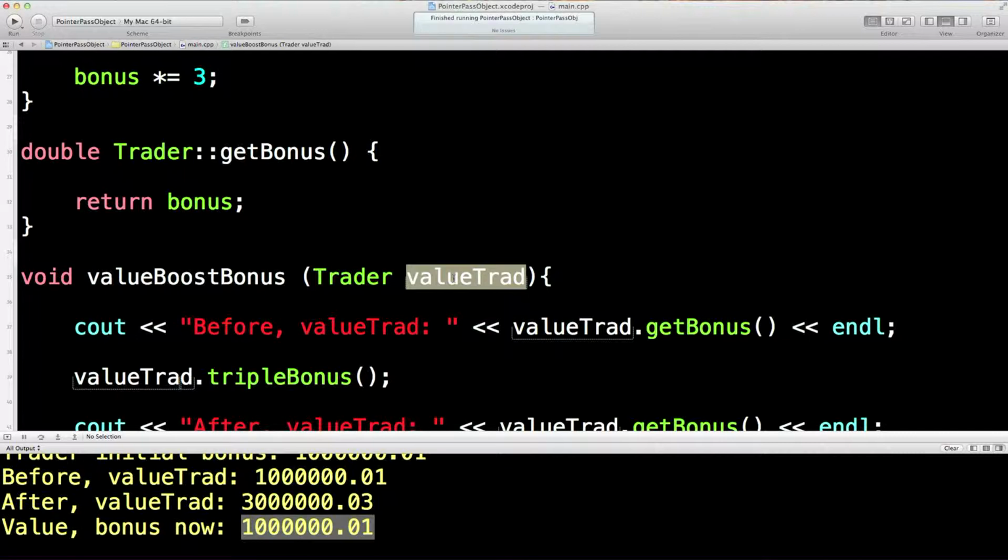Now this is bad for two reasons. Usually when we send an object off somewhere, we want to get it fixed. So if I send my car off to a garage, I want my car to come back fixed. I don't want them to take a perfect copy of my car, fix that copy, and then send me back the old broken car. So that's problem number one.